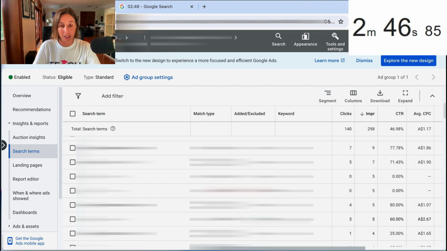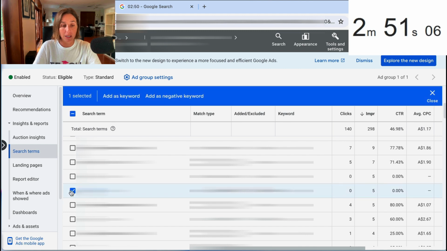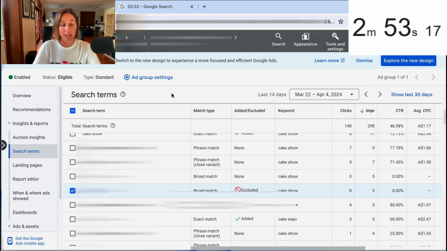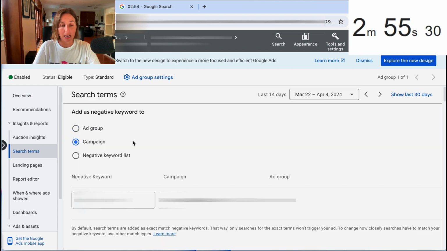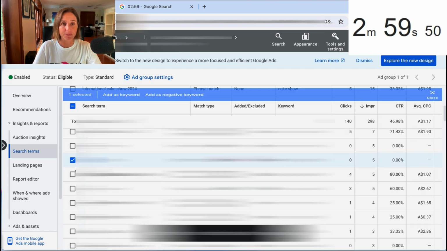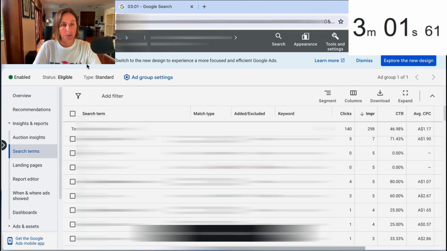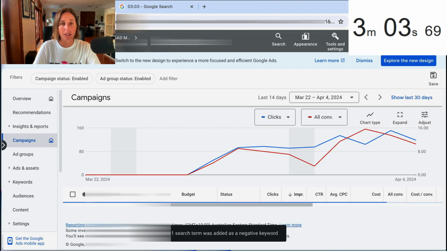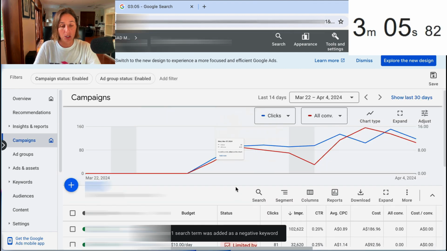So how do you add something as a negative keyword? I'll just grab this one here because it's already been done. Click on this and click add as a negative keyword, and I'm going to add it at the campaign level. Scroll down and click save. Okay. And then we can do exactly the same thing with the other search campaign.